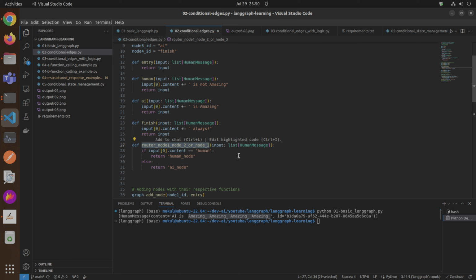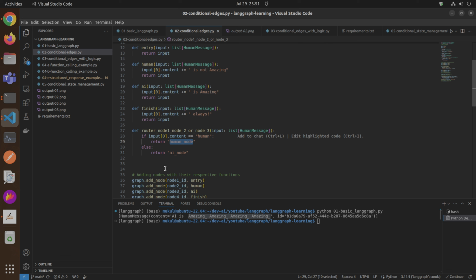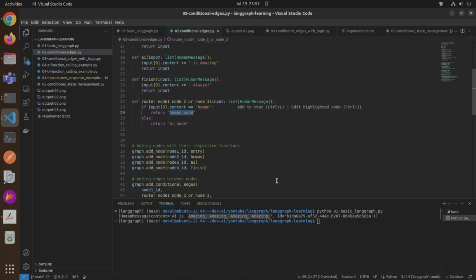We first define this particular router node, this function. The router is also a function for us, right? So we first define this router and say that, whatever our condition is, in our case, the condition is if the content is human. And where is this content coming from? We'll take a look at it in a second. But if this content is human, then go to the human node. Otherwise, go to the AI node, right? So this is just a string that is being held, and we will see how this is being used very soon.